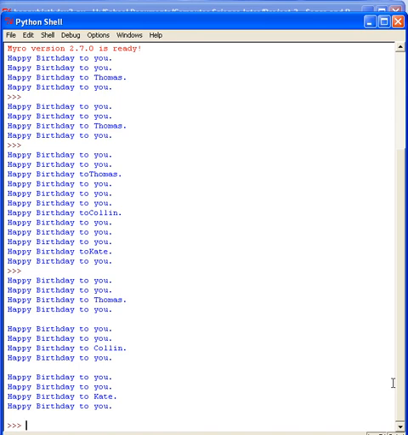Alright, so that's it for this time, and in version 4 we are going to learn how to ask for user input so that you can actually type in different people's names to sing to. So we'll see you next time.